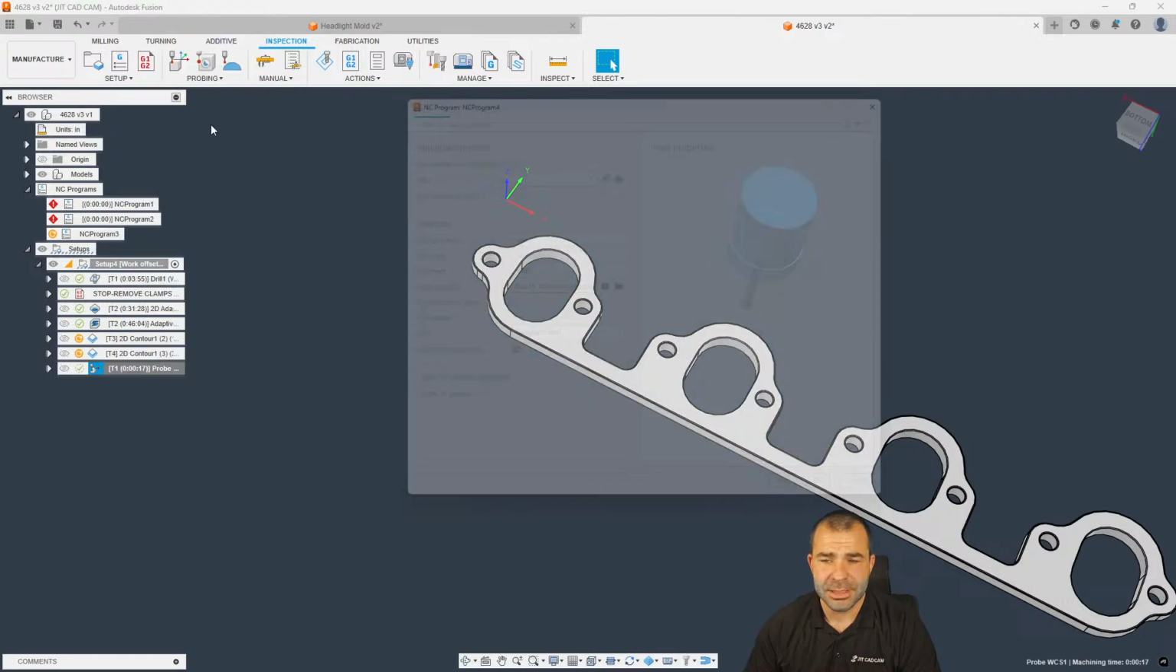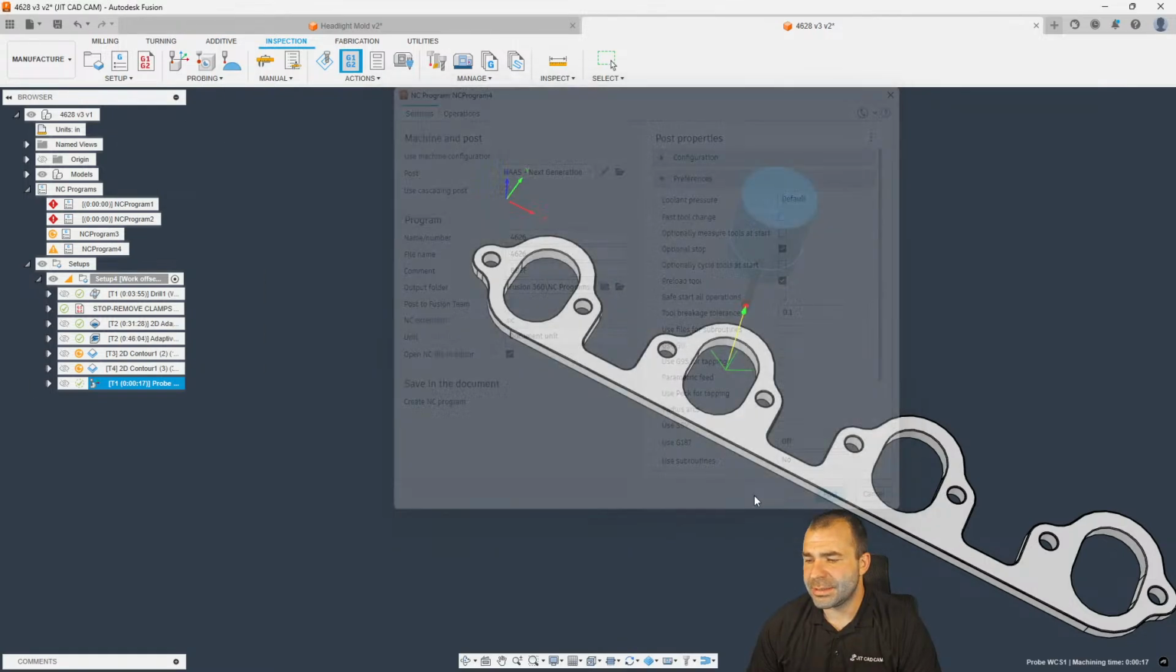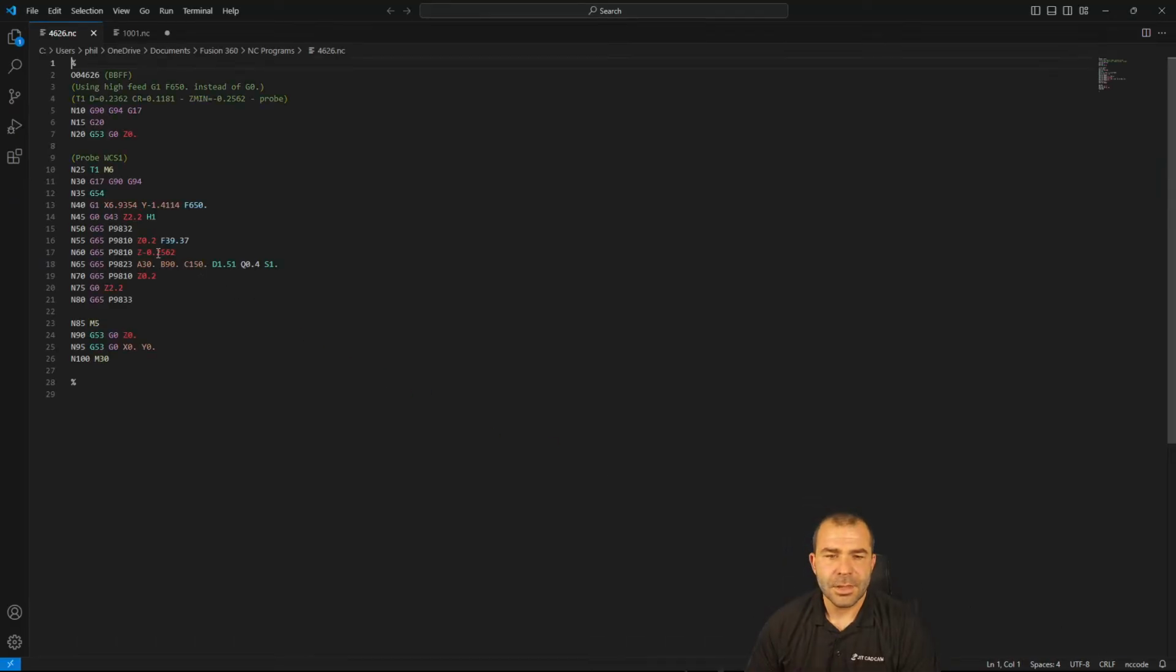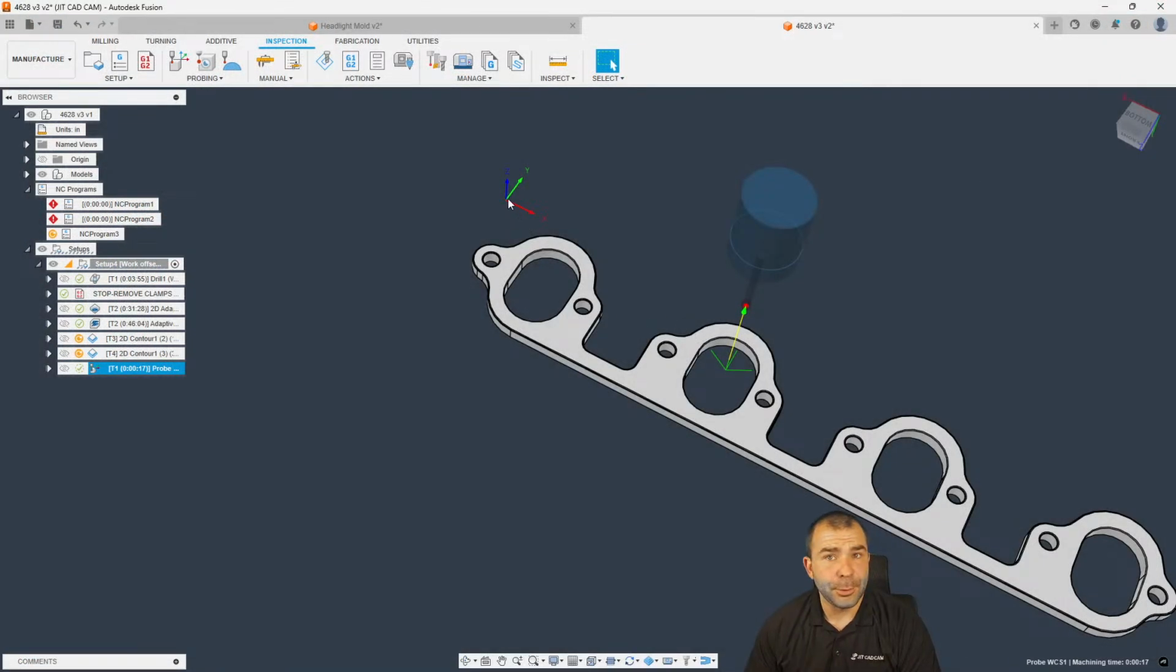So if I was to post this out now, and we'll just stick with the Haas post, what you're going to see is we're going to go over to that location and we're going to probe. And then from that location it's going to automatically compensate and adjust where our part is. So again, it's nice to be able to quickly go in, set whatever that information is, and jump back and forth. But yeah, you don't have to probe your WCS. It doesn't have to be at 00 by any means.